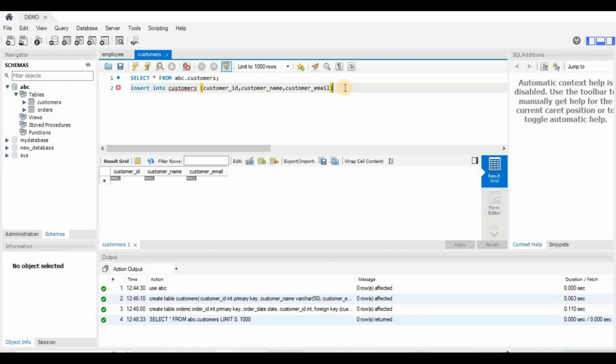Then I will write values, the values which we want to put here, and open it. So first one is 1, next is our name, so I will write Mahesh Kumar, then I will put comma, then I will write his email ID, email.com, then I will close this, and close this also from here. Now I will put another one.